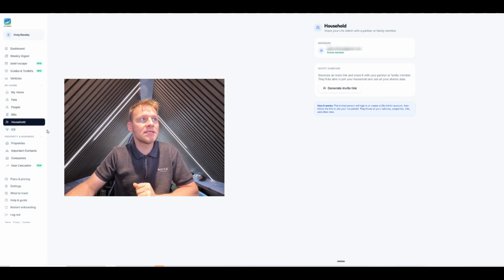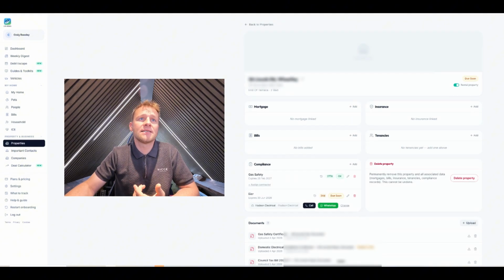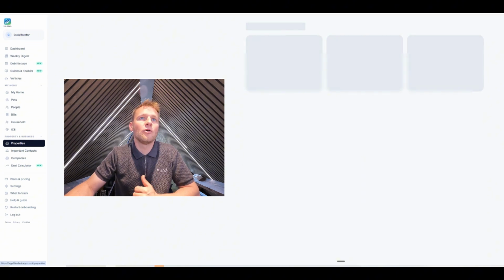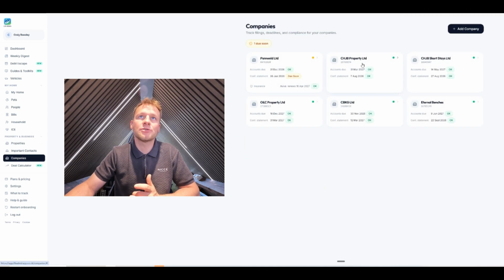Then if you go into the property and business side of things, you can have all your properties in here. In one of mine, I've got the EICR due soon, and I've assigned the electrical contractor for that. So when I want to call them, I can just call them up or WhatsApp them straight from the app. I've got all my compliance, my EICRs, council tax bills, and gas safety and stuff. Once they're all good and everything's green, it makes you feel good. Companies, again, if you've got multiple companies, for accounts due, confirmation statements due, that's a really useful tool.